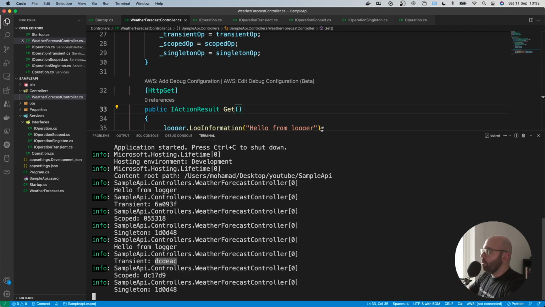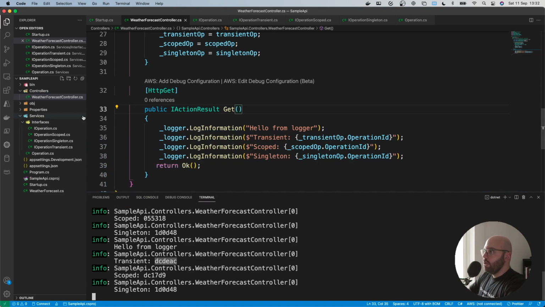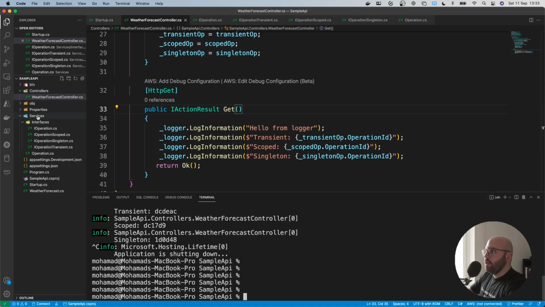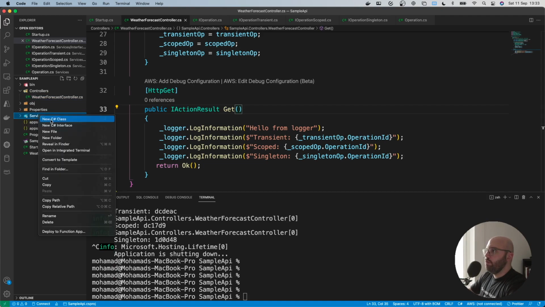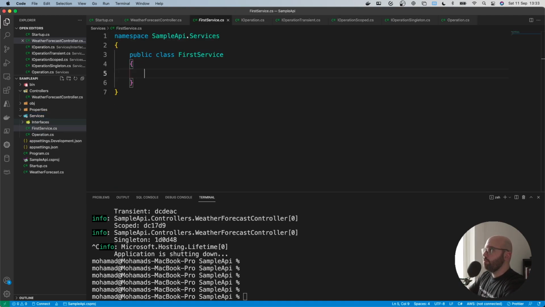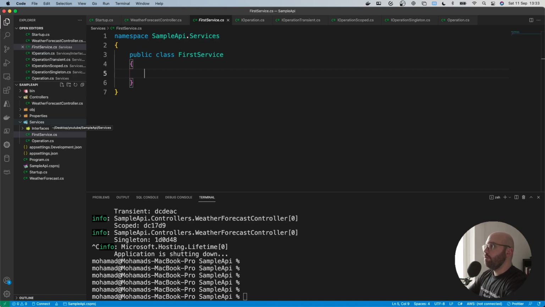So let's make this a bit smaller. Let's stop the application. Inside the services folder, we're going to create a new class, and we're going to call it FirstService. It's going to be a very simple service. Basically, for this first service, we're going to initialize those three different services that we wanted.